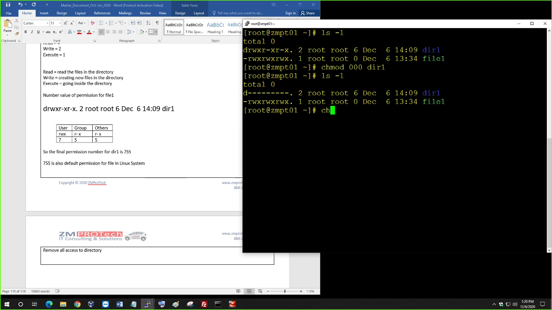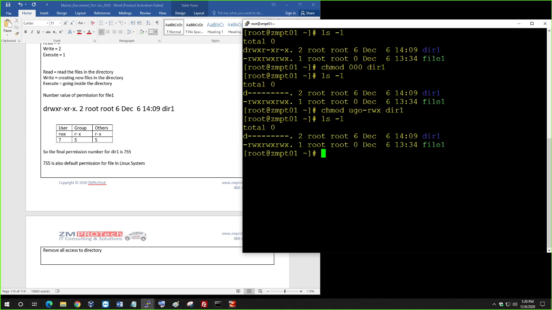Or if I do chmod ugo minus read write execute dir1, it's the same thing. It will accomplish the same result.